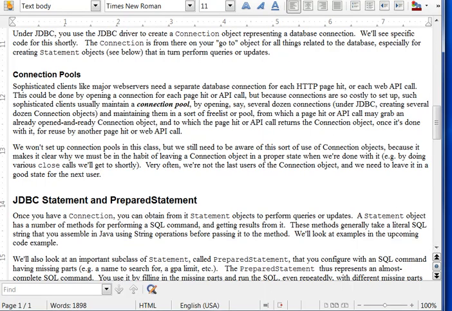Now, once you have a connection, you can obtain from it statement objects to perform queries or updates. A statement object has a number of methods for performing a SQL command and getting results from it. And these methods generally take a literal SQL string that you assemble in Java using string operations before passing it to the method. We'll look at examples in the upcoming code sample.